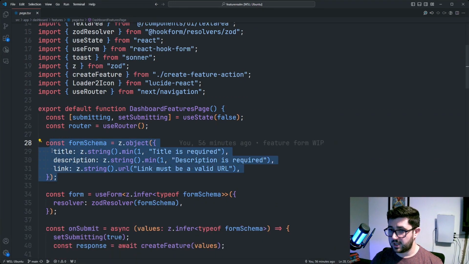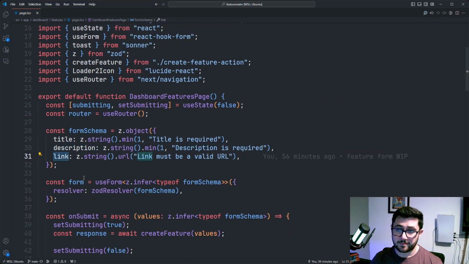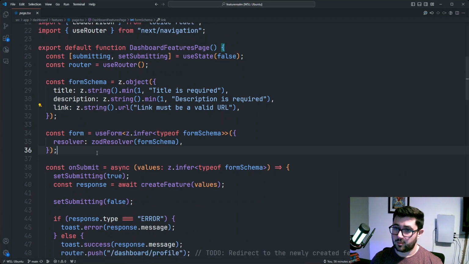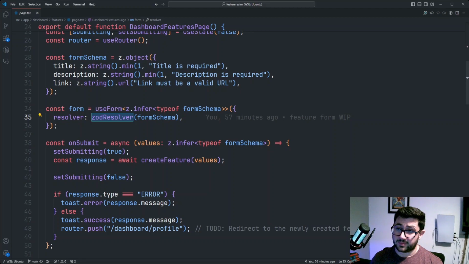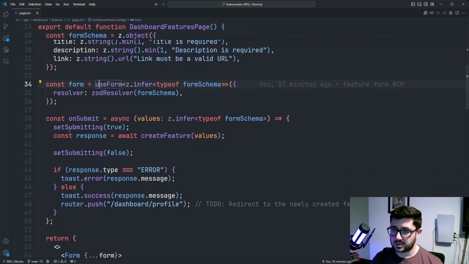Then we're setting up our form schema. Our form schema is essentially taking a title, description, and a link. When we pop down here, we're using the Zod resolver to use that form schema. Using the useForm stuff, all of this is in the Shadcn documentation, and this is just a quick video going over a couple of bits.